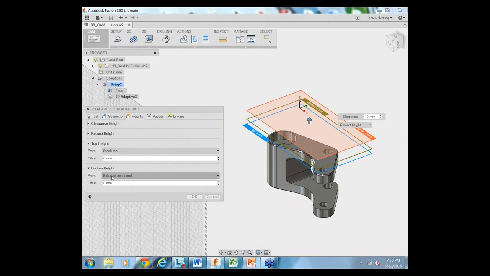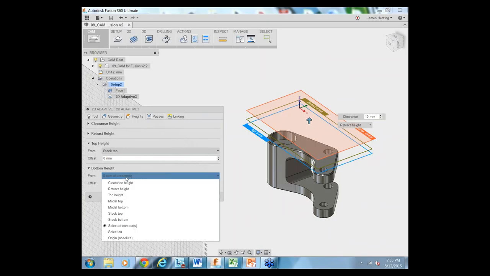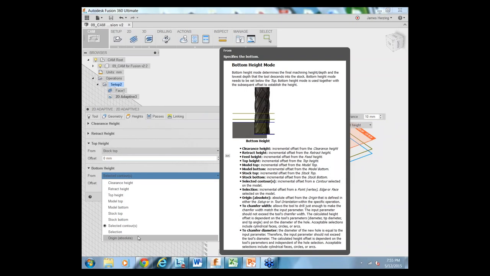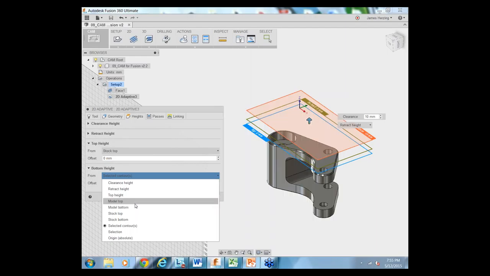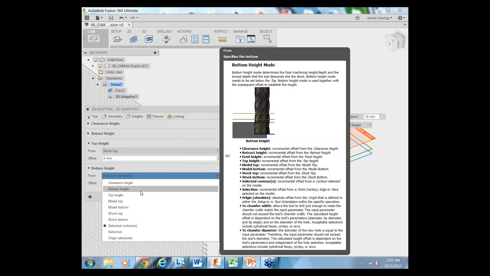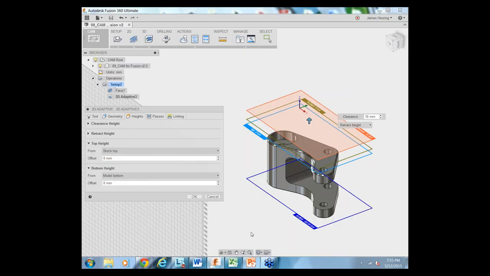Oh, so what we're really concerned about is machining away all of this material from the top to the bottom. So the bottom height, we're going to choose, instead of selected contours, the model bottom. So if we look through here, each one of these things pops up the same thing that will tell you what each of these represents. But the model bottom represents the bottom of the model. So that's pretty logical. You can also choose an offset to this.